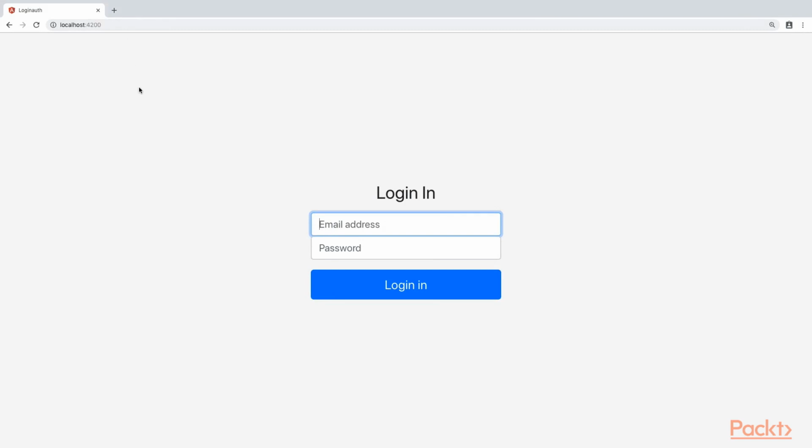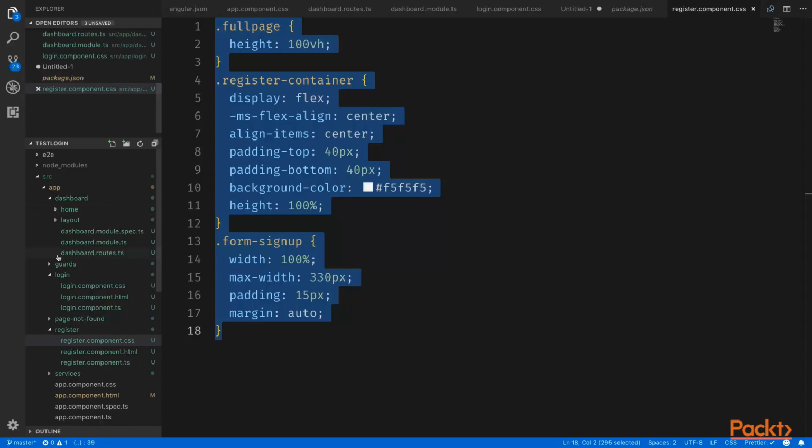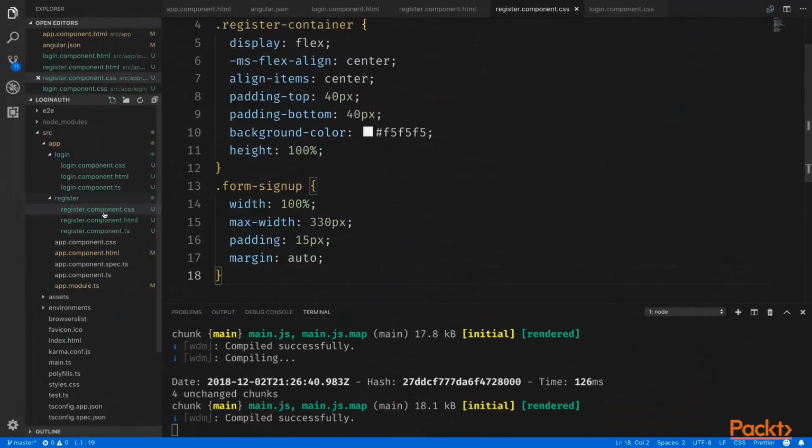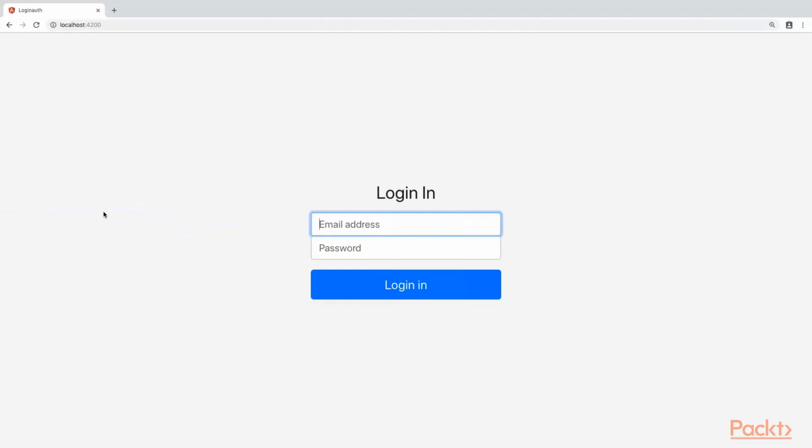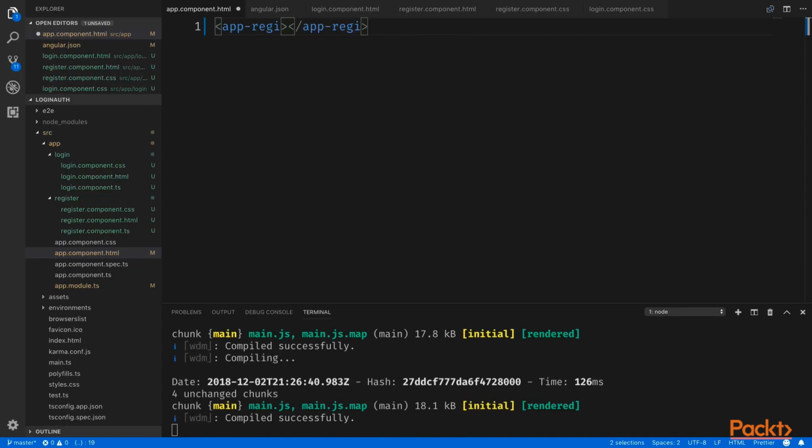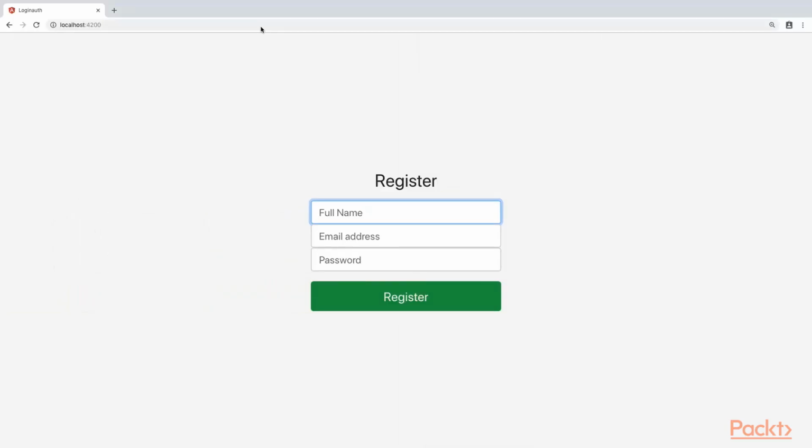I cannot see register right now because my app component is pointed to the login component. So let's change that and I'll save that. And now we can see the register page. Great. Now we want to do one last thing. We want to get the data whenever the login button is clicked or whenever the register button is clicked.